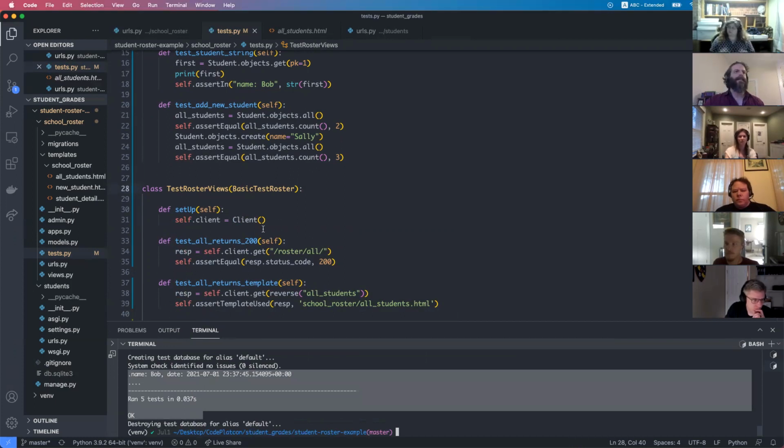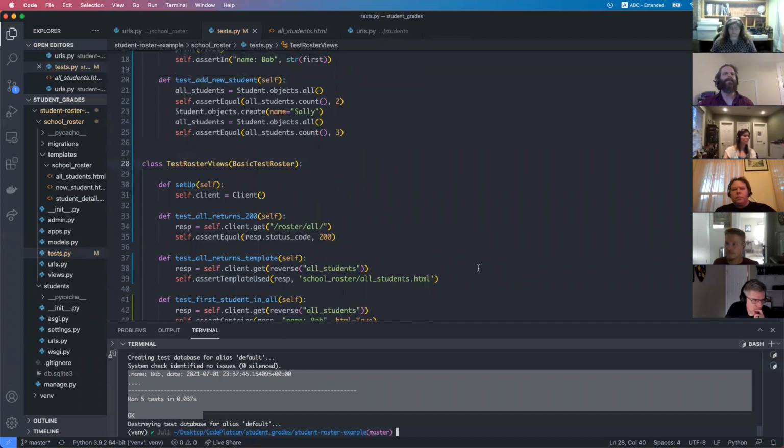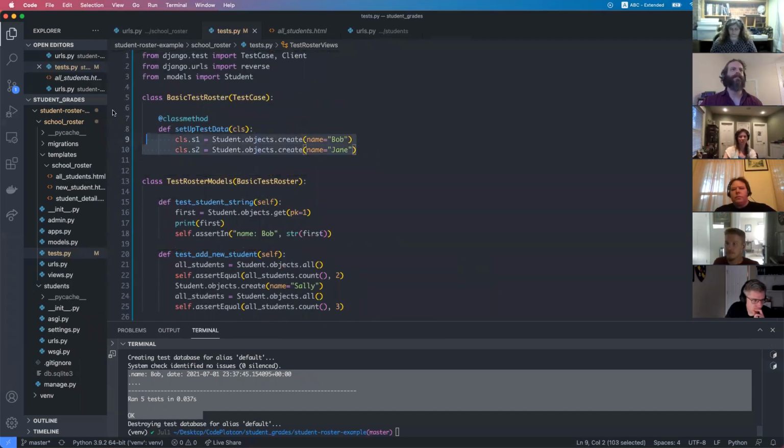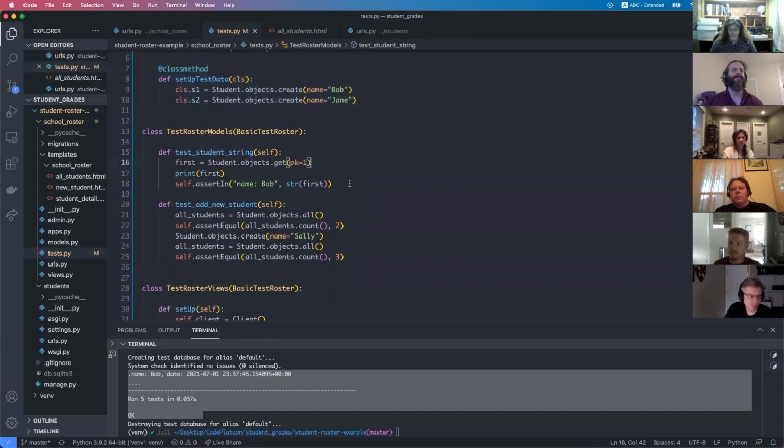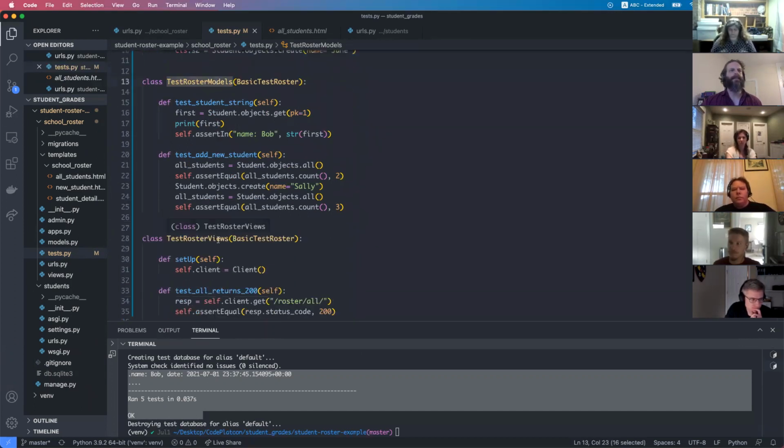also works. So depending on what you're doing, you may find that there's a lot of common features which you might want to refactor into a class you can inherit from. So are there questions about testing models and views?